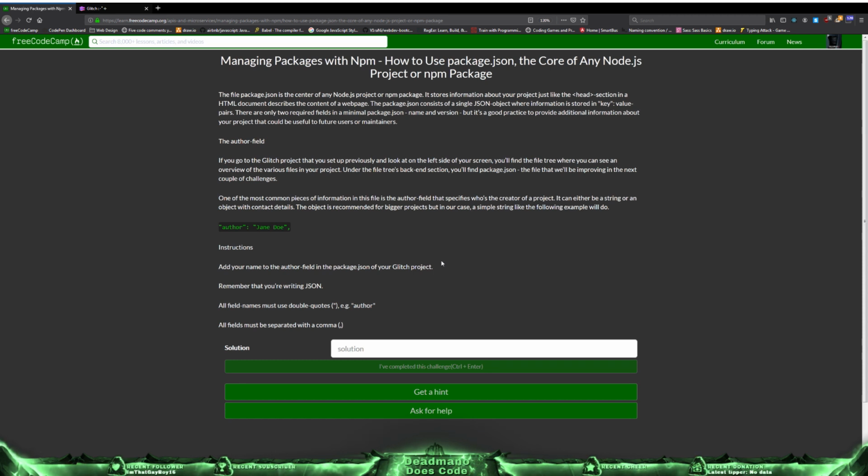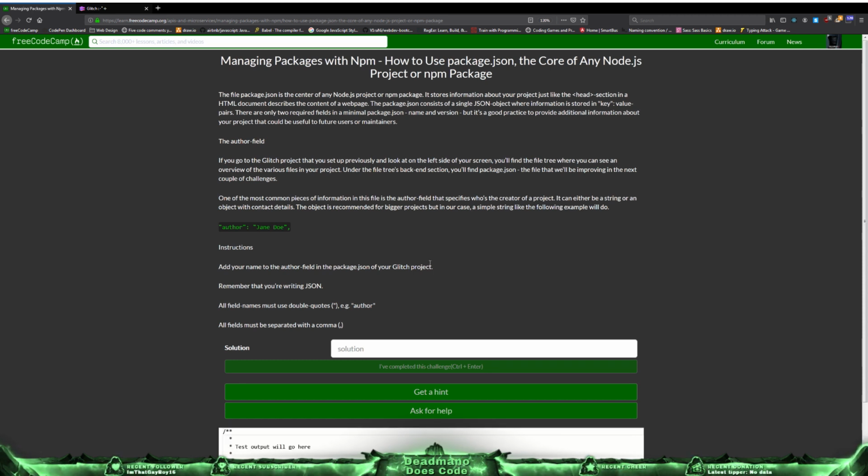How to use package.json, the core of any Node.js project or NPM package. The file package.json is the center of any Node.js project or NPM package. It stores information about your project just like the head section in an HTML document describes the content of a web page. The package.json consists of a single JSON object where information is stored in key value pairs. There are only two required fields in a minimal package JSON, name and version, but it's a good practice to provide additional information about your project that could be useful to future users or maintainers.